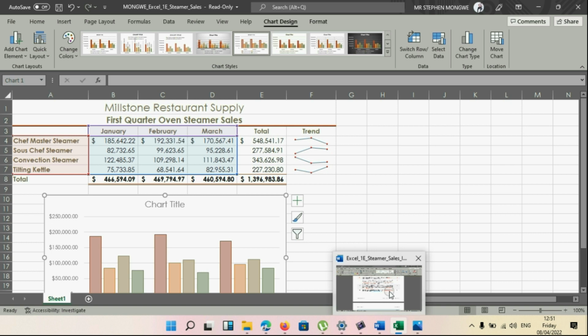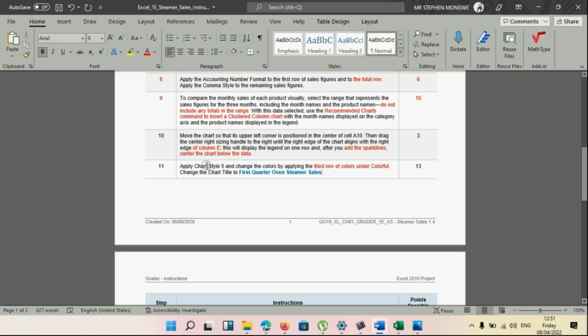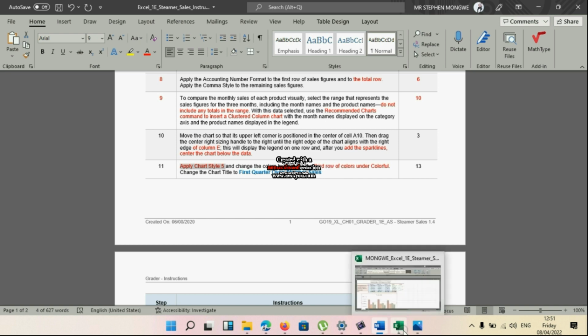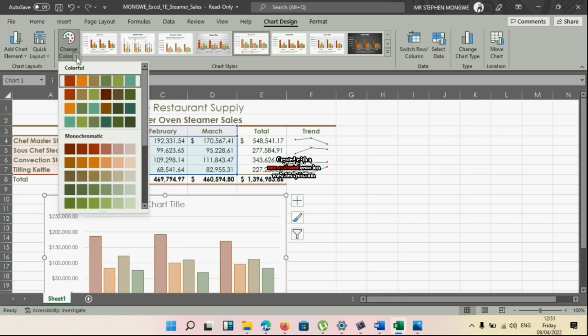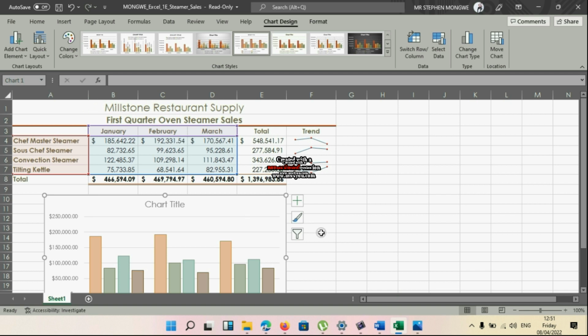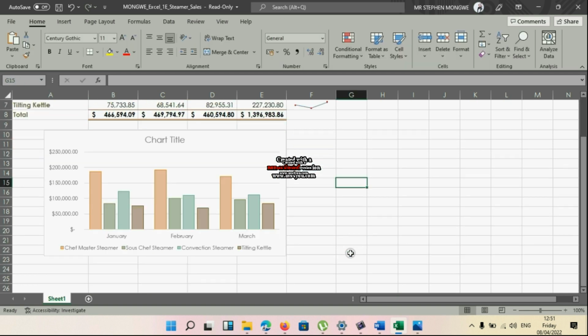Alright, I think that's one thing that they wanted us to do. Let me confirm. Yeah, apply chart style number 5. That is what we did. Then we are going to change the colors by clicking the third row of the color under the colorful. So we're going to come here, color. We're going to click the third row under the colorful, so you can see the third row. I'm going to click here. Okay, now I think we are fine.